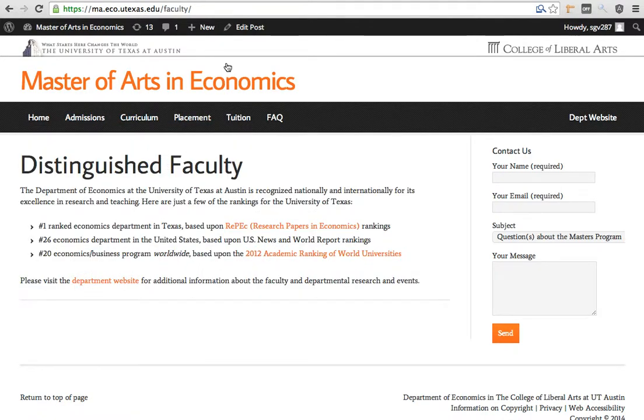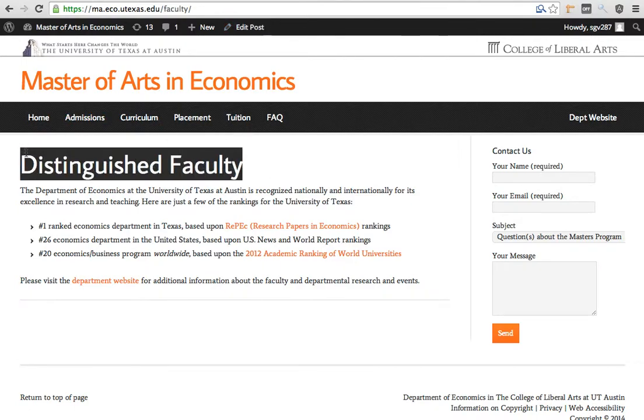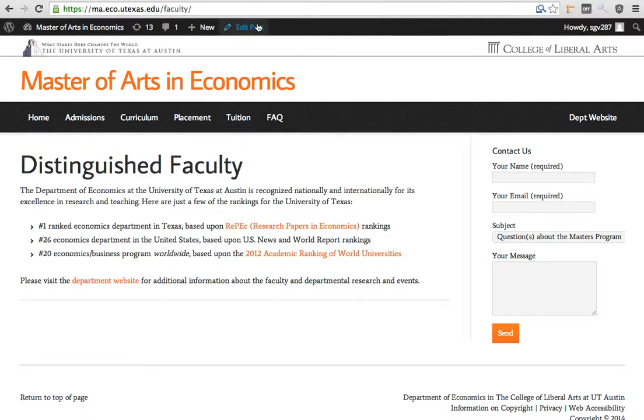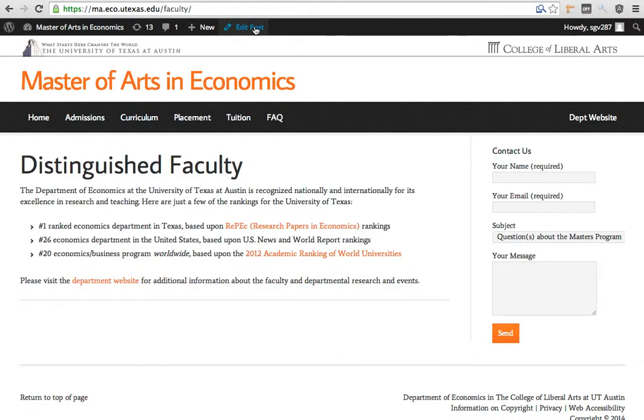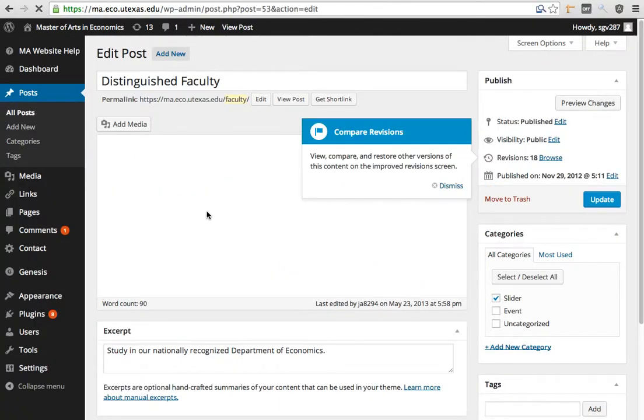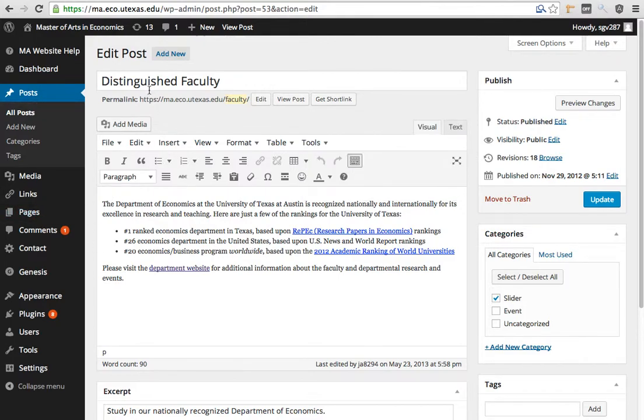Now you'll notice that when you're logged in, there's an edit post at the top. This is because Distinguished Faculty is stored in WordPress as a post. Now, one thing you might notice that's a little odd is that when we get to the Distinguished Faculty page, we don't actually see the image. But when we go to edit the post, we see the text, Distinguished Faculty. We see the text that appeared on the Distinguished Faculty page.